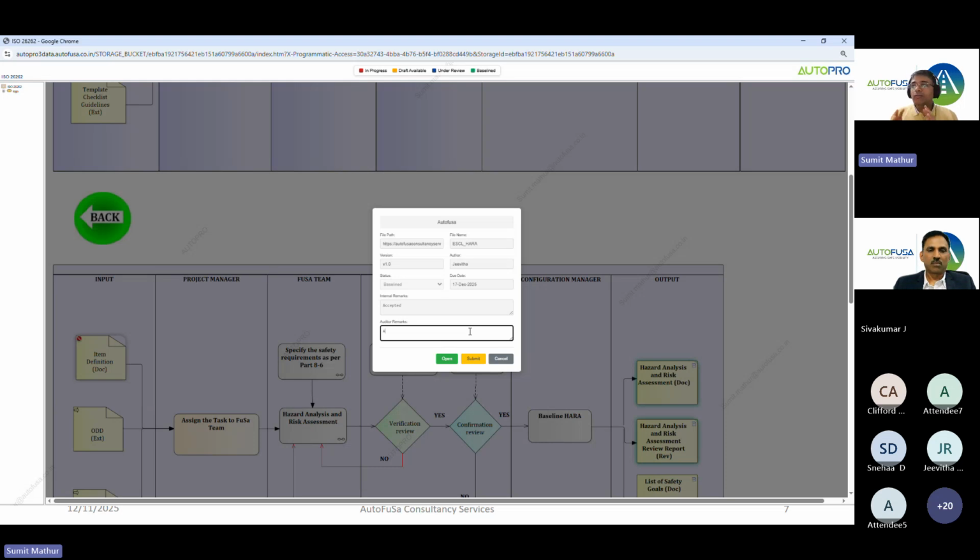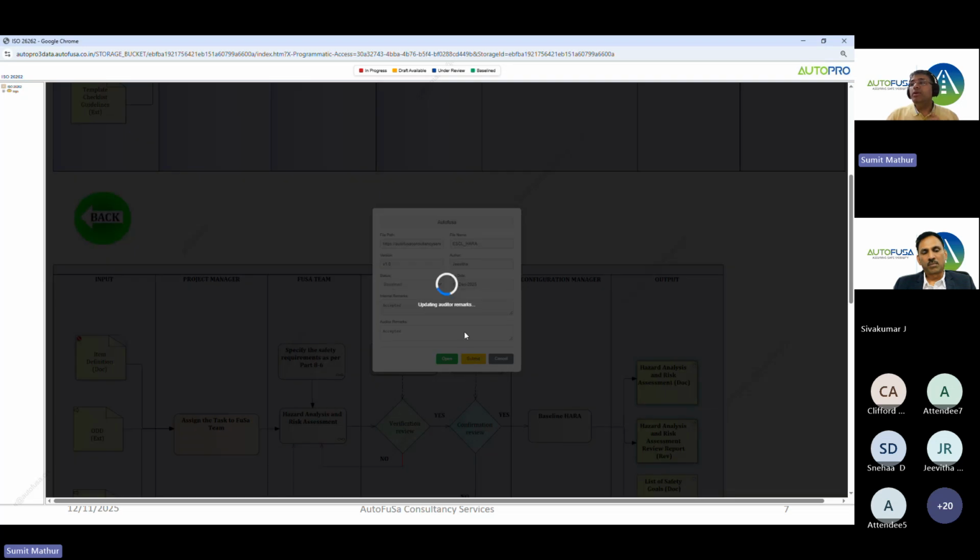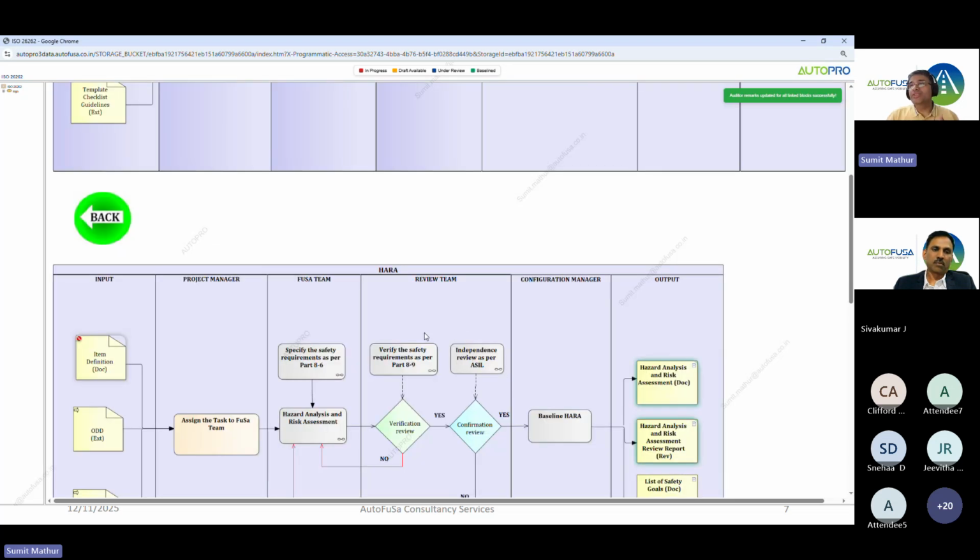So one by one, document by document, I can review all of them, and for each of them I can give a summary of my comments. From there, this information gets transferred to the safety manager.